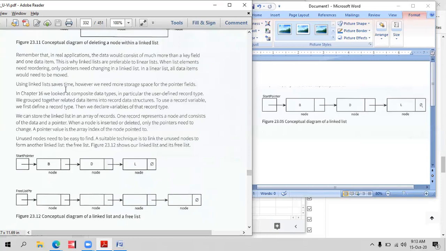Using linked lists saves time. However, we need more storage space for the pointer fields. So we need storage space for these pointers also. There are advantages as well as disadvantages. So the advantage is it saves time, but we need more storage to accommodate the pointer fields.